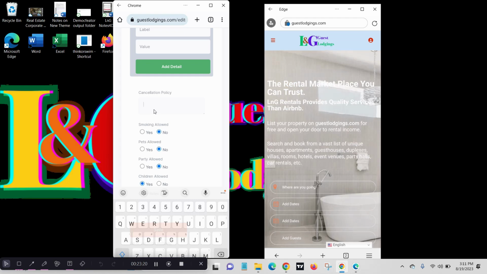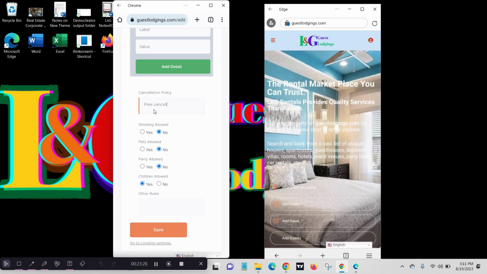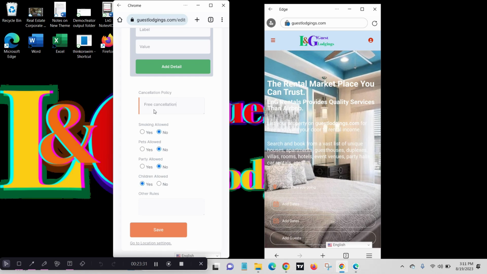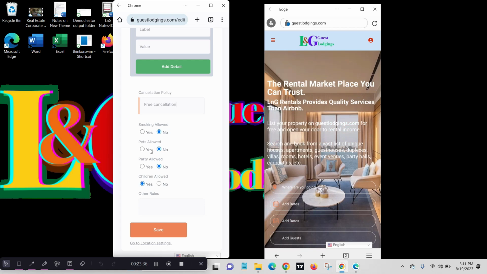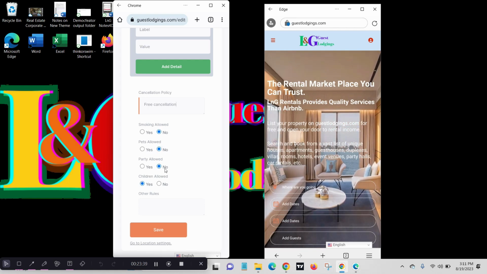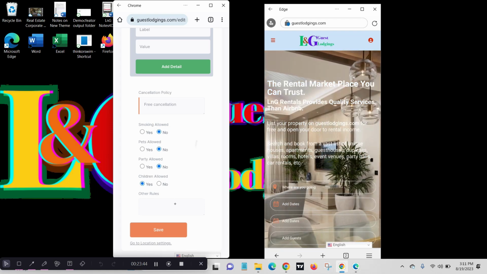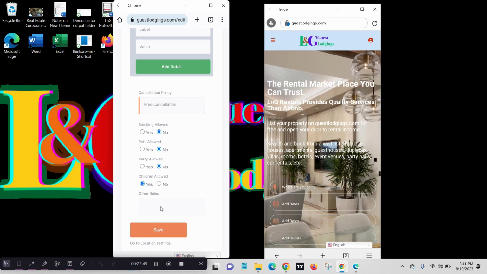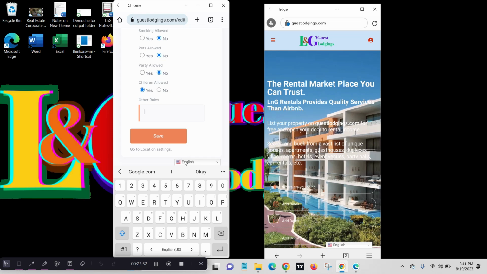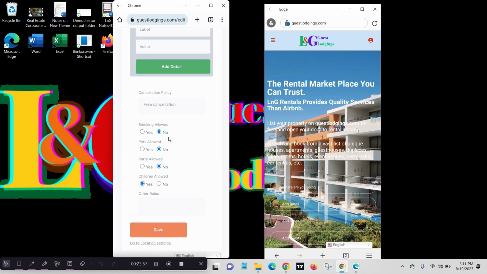Cancellation policy, free cancellation. Smoking allowed, no. Pets allowed, no. Party allowed, no. Children allowed, yes. It depends on you. Other rules you can put in writing if there are other rules that apply. If not, save and continue.